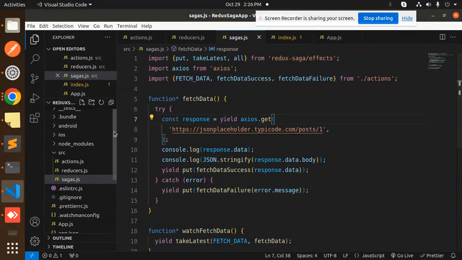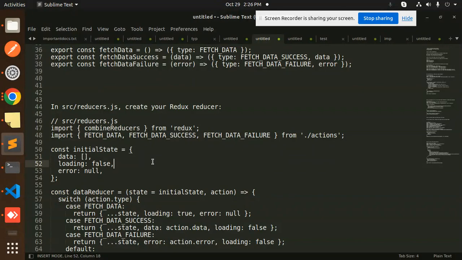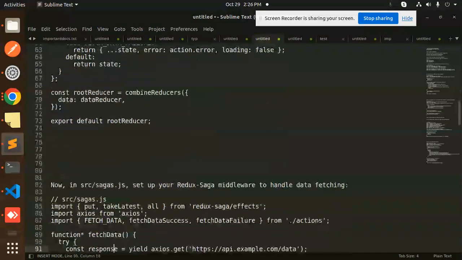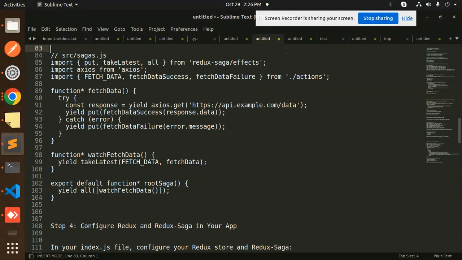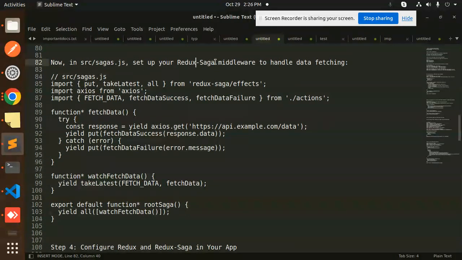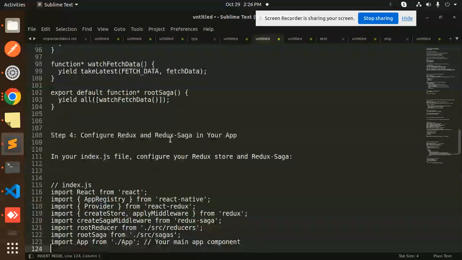Then the main files, that is the index and the app.js. So here the reducers and the sagas are completed. Basically here we can see that we set up the Redux Saga middleware to handle the data fetching. So saga.js is basically the file where we are handling the data fetching part. Now we are going to configure Redux and Redux Saga in your app. In your index.js file, you can configure your Redux store and the Redux Saga like this.